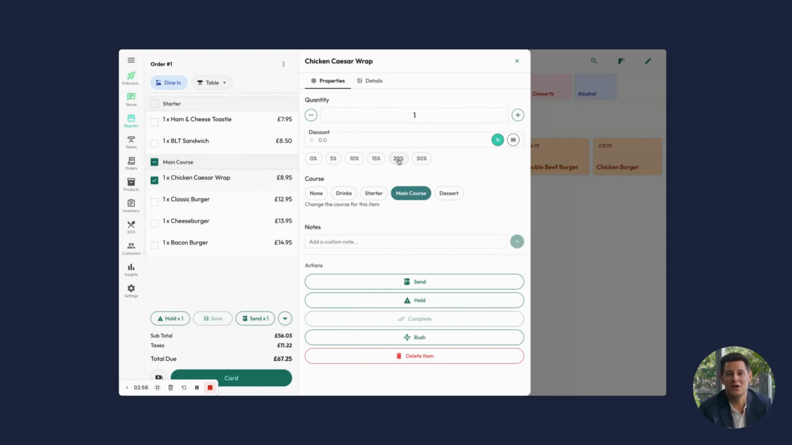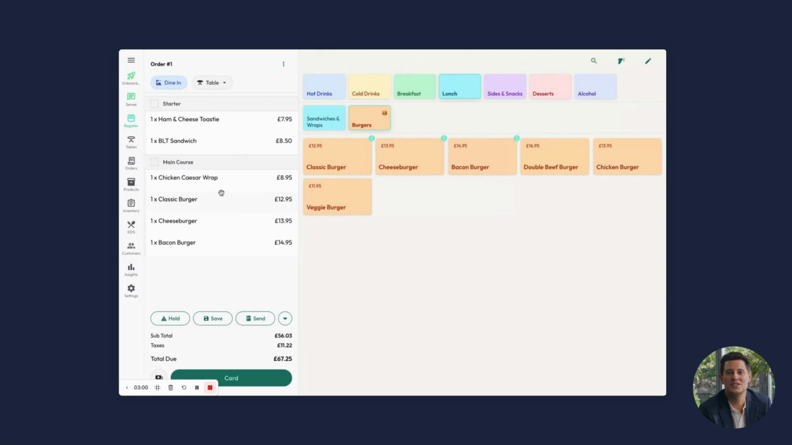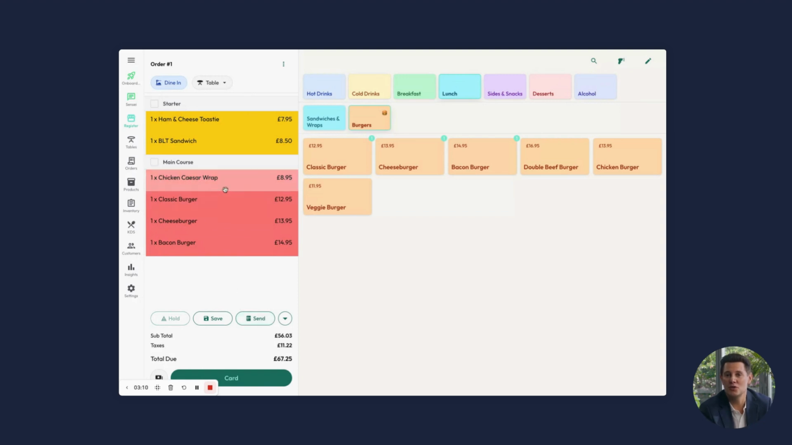Now let's look at how firing courses works in Sensei. It supports sequential sending of courses to the kitchen. If no items are manually selected and you press Send, only the first course, for example Starters, will be sent to the kitchen. All remaining courses stay on hold. When you press Send again, the next course is fired. This continues until all courses have been sent to the kitchen.